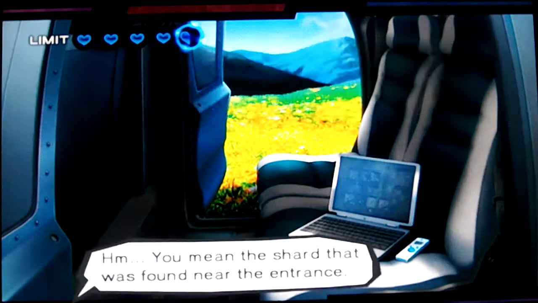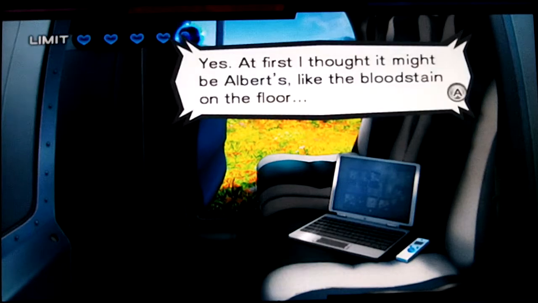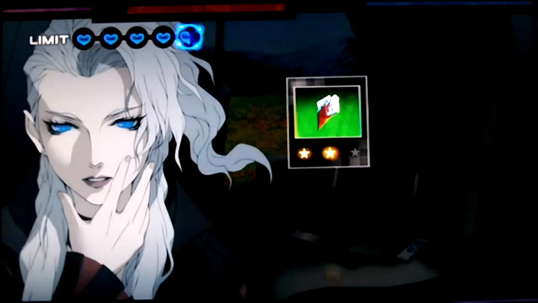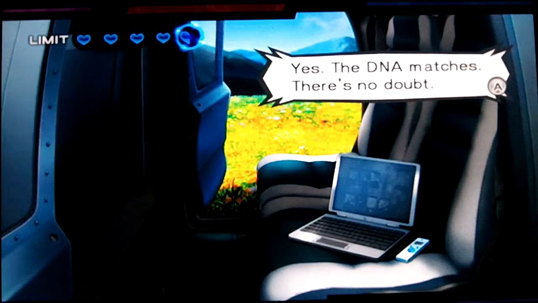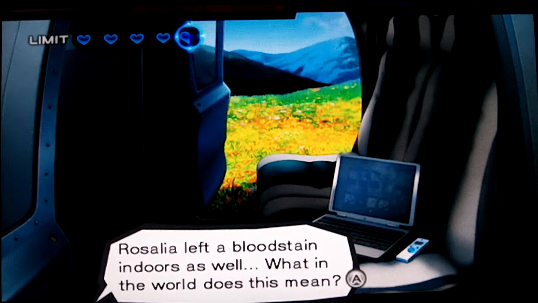Kimishima, the analysis. You mean the shard that was found? Bloody shard. Now we're allowed to figure out just who brought that? At first I thought it might be Albert's, like the bloodstain on the floor, but it's Rosie's. The blood on the glass shard came from Rosalia. So he shot her from inside, and she was on the outside. There's no doubt. Maybe Rosalia left a bloodstain indoors as well. Oh no, never mind.